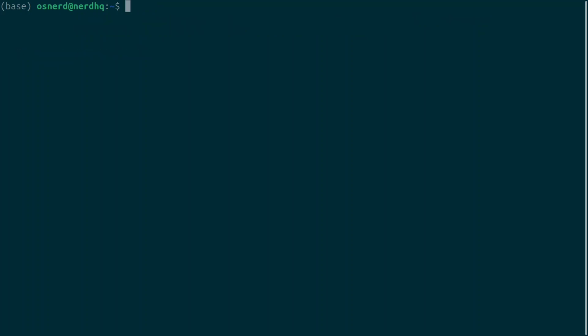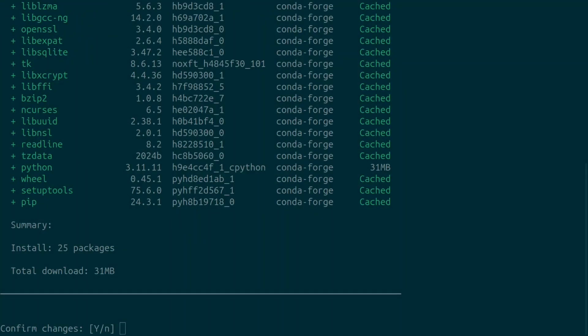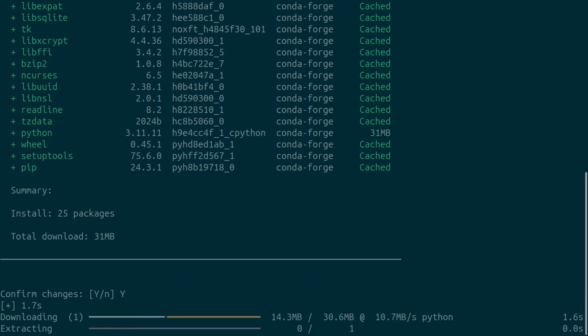If I wanted to create a new virtual environment, a new box on my machine, I would issue a mamba create, and then you give a name for the environment, and you might install Python 3.11. That's found the packages that it needs to install. I just need to confirm that I would like to install, so I say yes, and it downloads the packages for me.